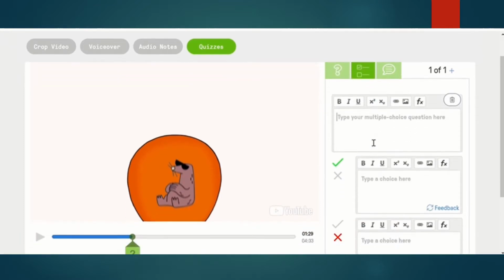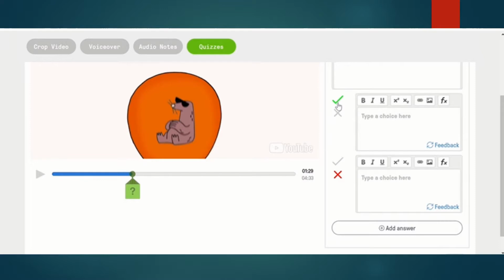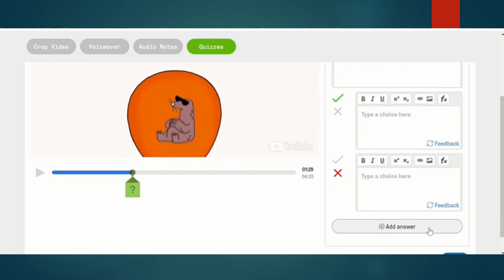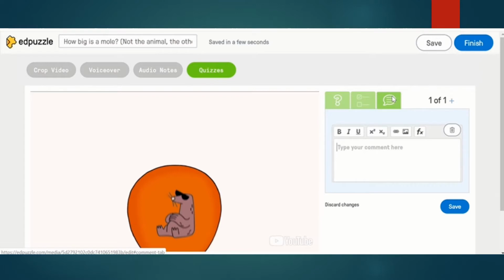These are going to be self-graded questions if you do multiple choice. Just make sure that you mark it as correct with the green check or incorrect with the red X, and you can also offer students feedback or add more answer options. And then there's also an option to add comments. Make sure you save each question as you go.